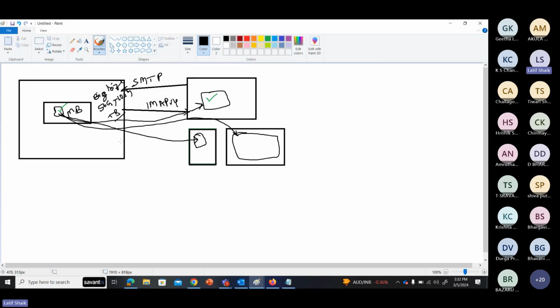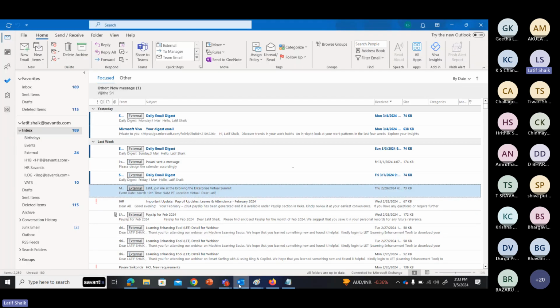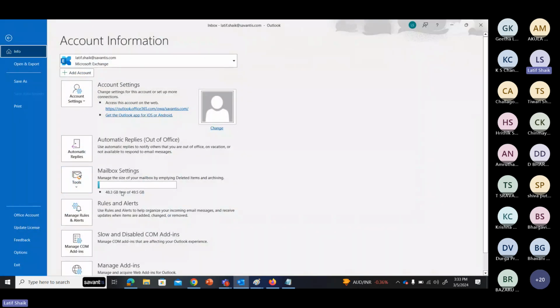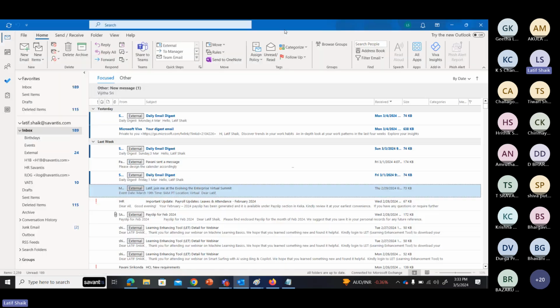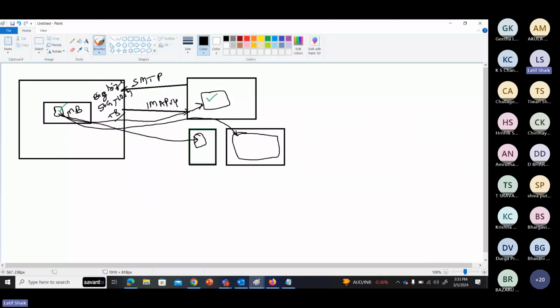For example, your Gmail is 15 GB, big size. For general purpose, 15 GB is more than enough, unless you upload big files into your OneDrive. For mail communication, 15 GB is more than enough. Of course, if you are sending and receiving a huge number of mails per day, that is different. For example, my mailbox size here is 50 GB. So that's why I can go with IMAP.